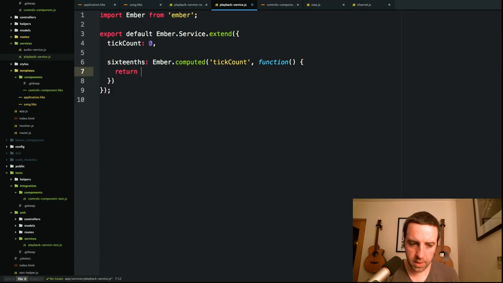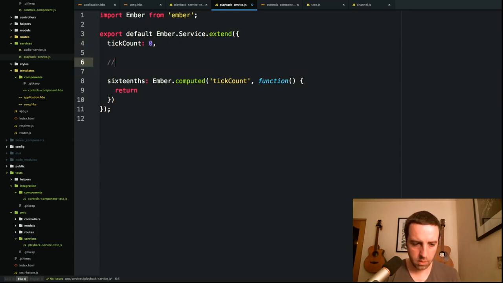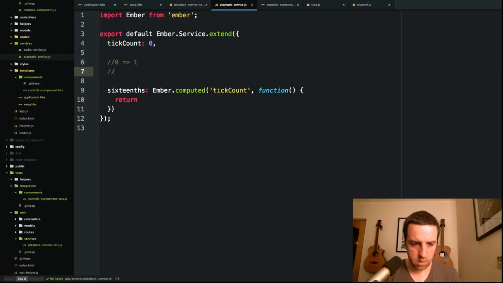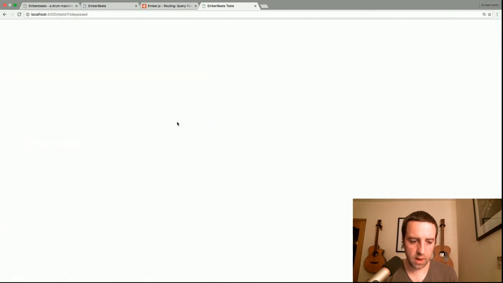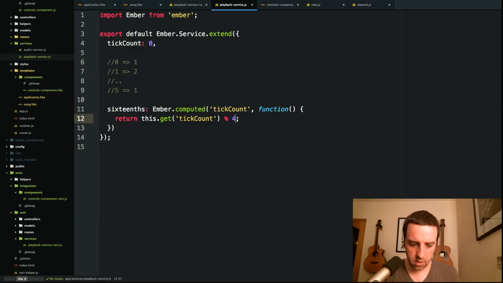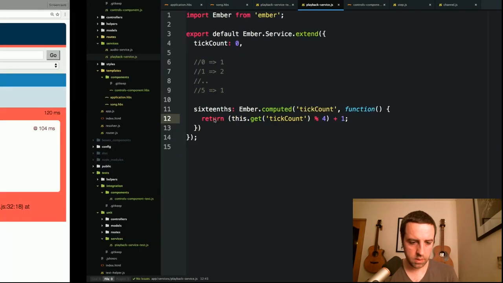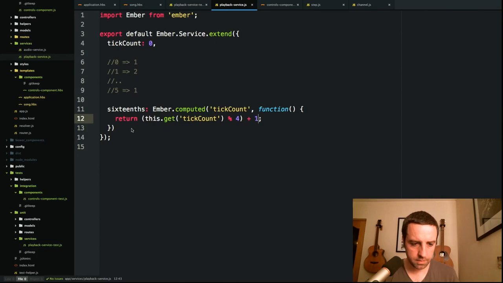this tick count, as it increments, we will basically want to go from 0 is going to be 1. 1 is going to be 2. And 3 will be 4, and then 5 will be back to 1 again. So really what we want to do is mod it by 4. We're going to return the tick count mod 4. And this should actually fail, be off by 1, as we want it to be 1 instead of 0. So we add 1 to it. That should get our test to pass.